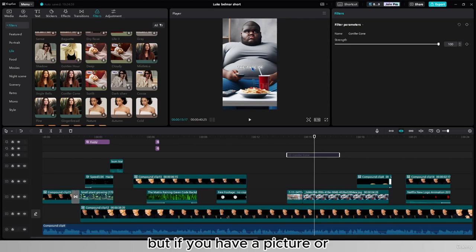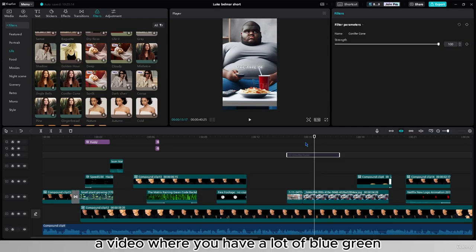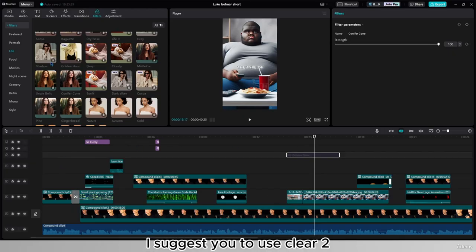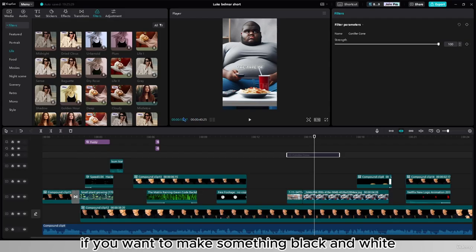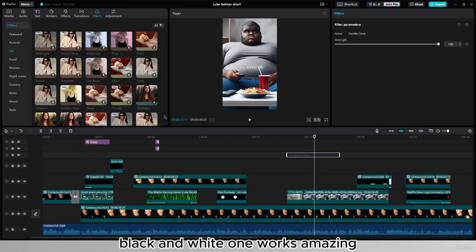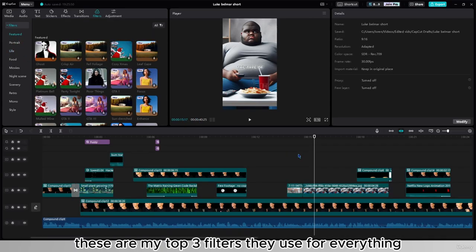But if you have a picture or a video where you have a lot of blue, green, especially purple, these kind of colors, it is going to be an amazing filter for that. If you have a majority of warm colors, I suggest you to use Clear 2, the one I showed earlier. If you want to make something black and white, black and white 1 works amazing. These are my top 3 filters that I use for everything.